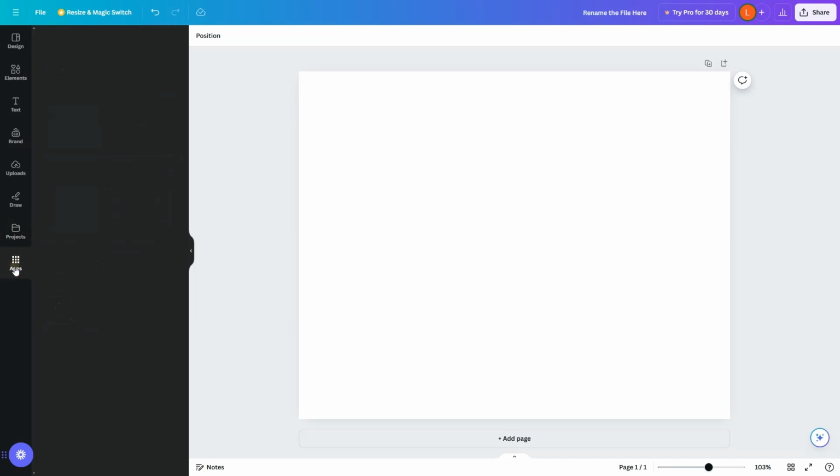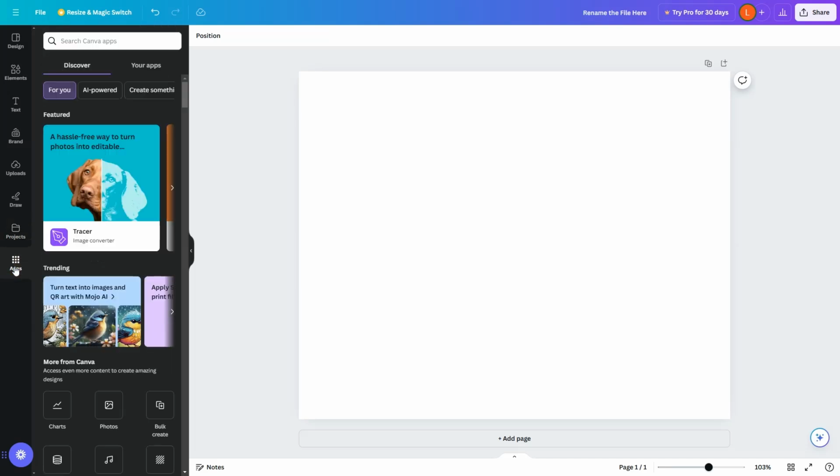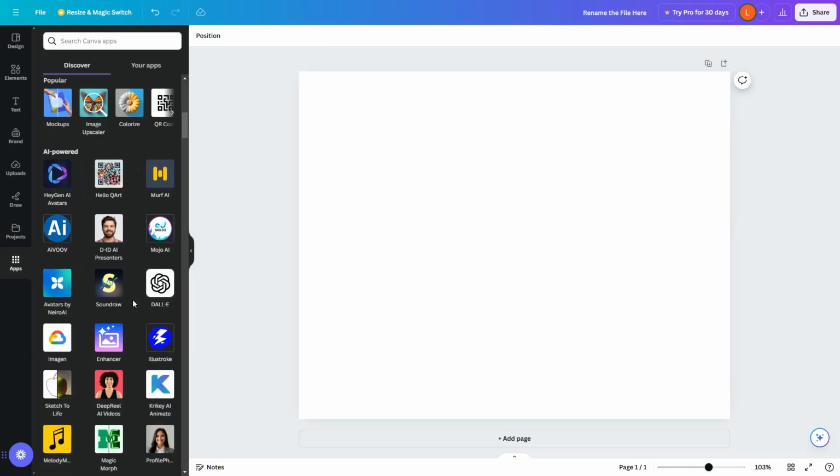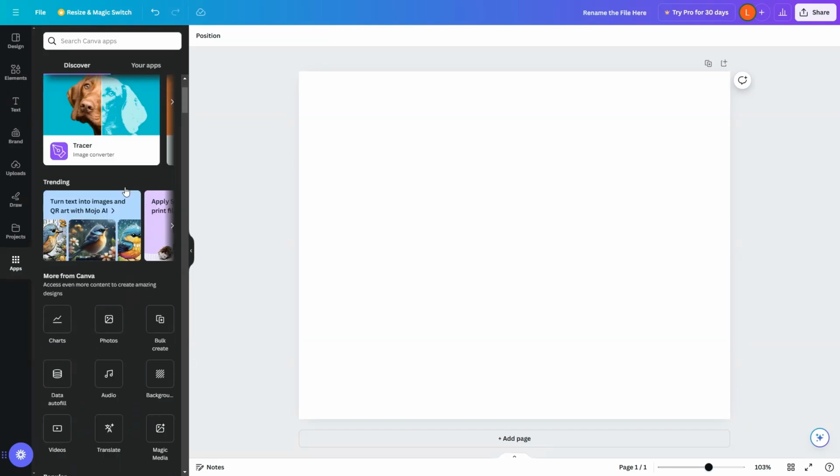Lastly, the Apps tab shows you all of the apps that you can integrate with Canva to enhance your design process. These integrations connect with your storage apps and offer even more flexibility and accessibility.